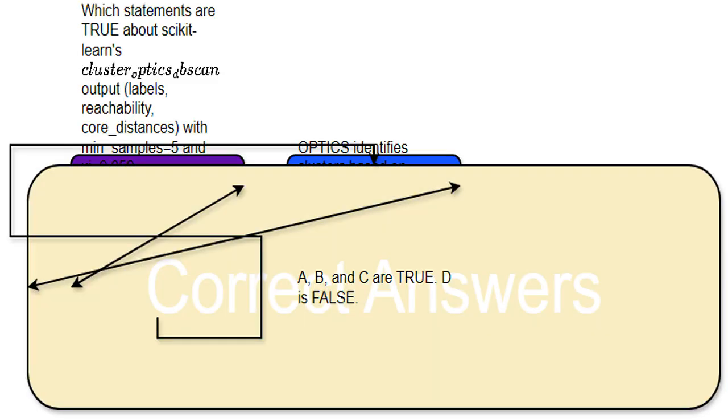This section gives us the final answers and explains why they are correct. It states that A, B, and C are true, while D is false. It gives brief reasoning, directing us to the previous steps for a detailed explanation. It's like the solution key to our detective puzzle.